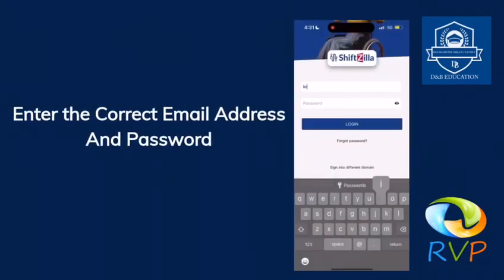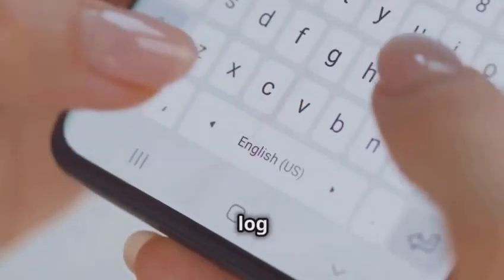By giving the correct email address and password, which was provided to you by the RVP admin team, you can log into the system.